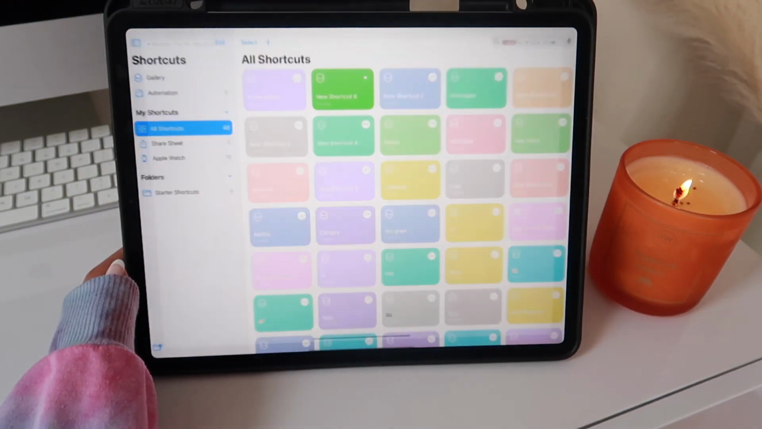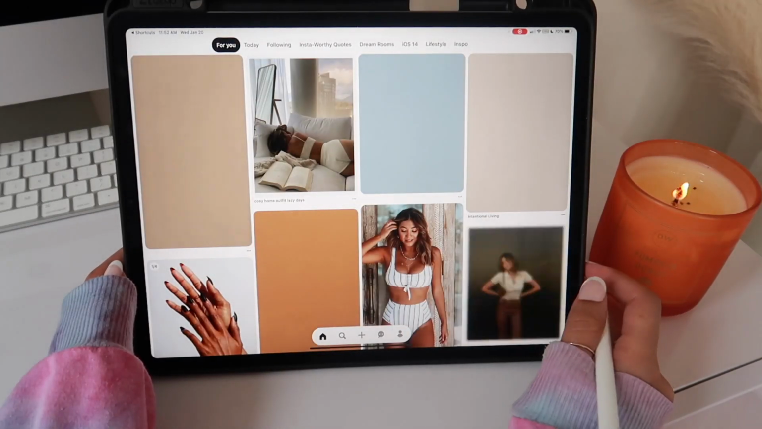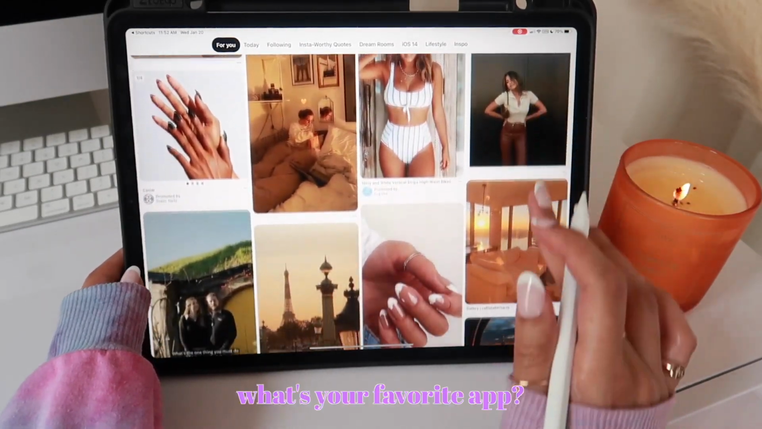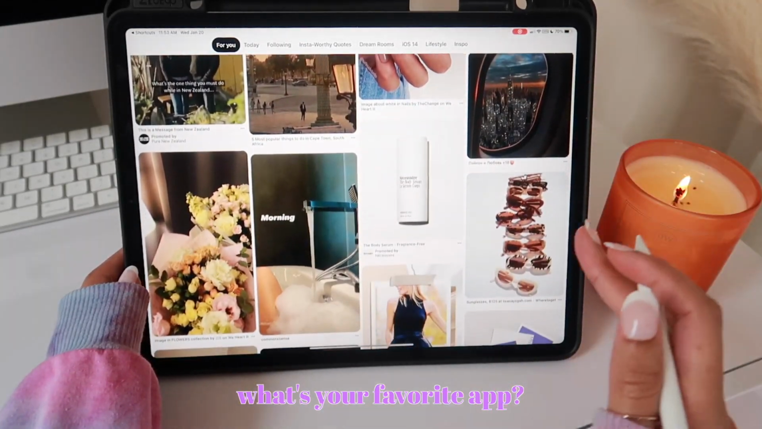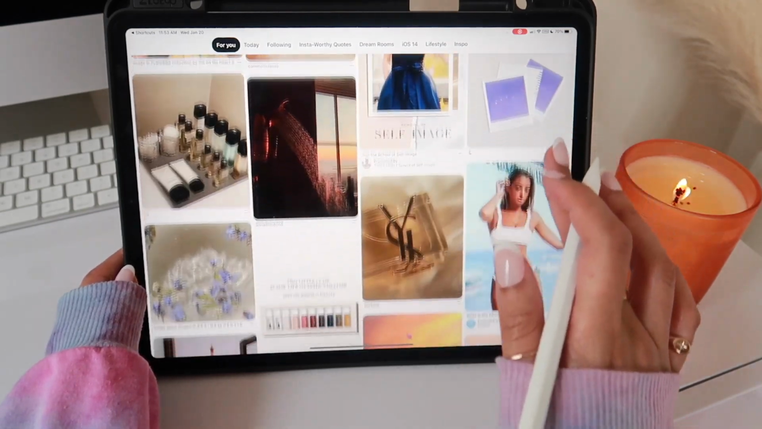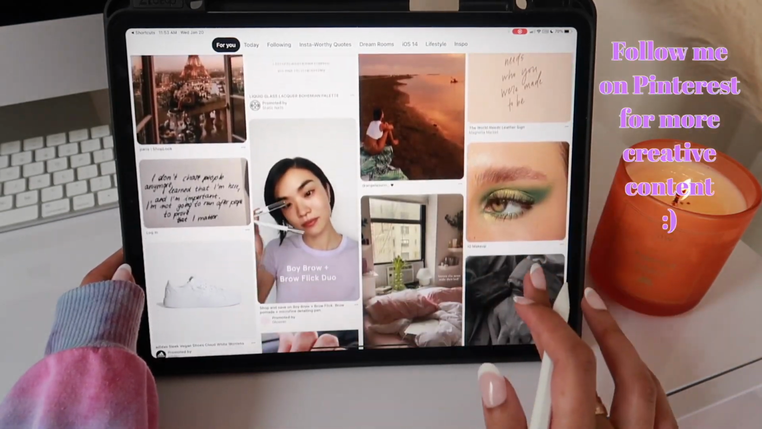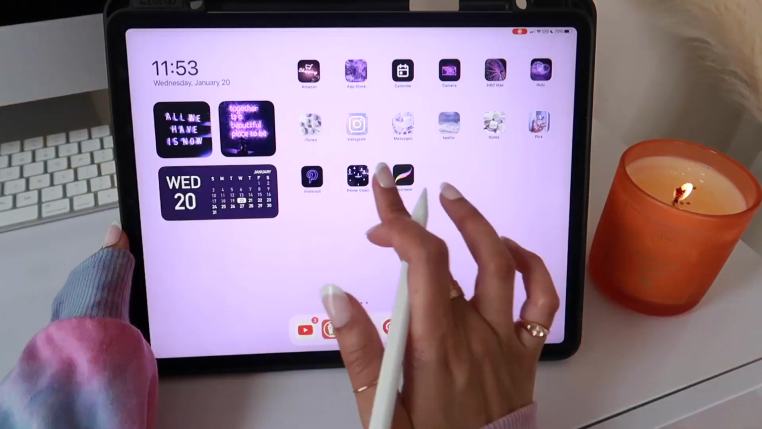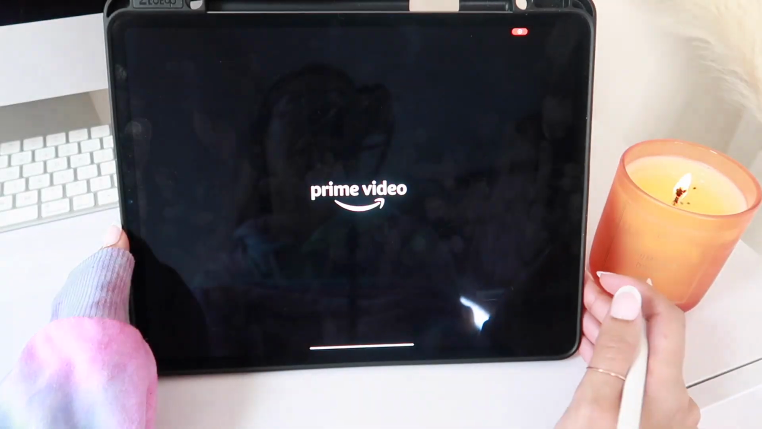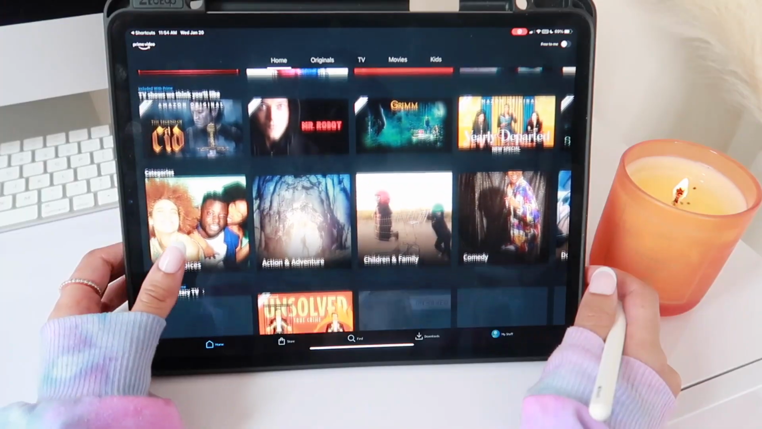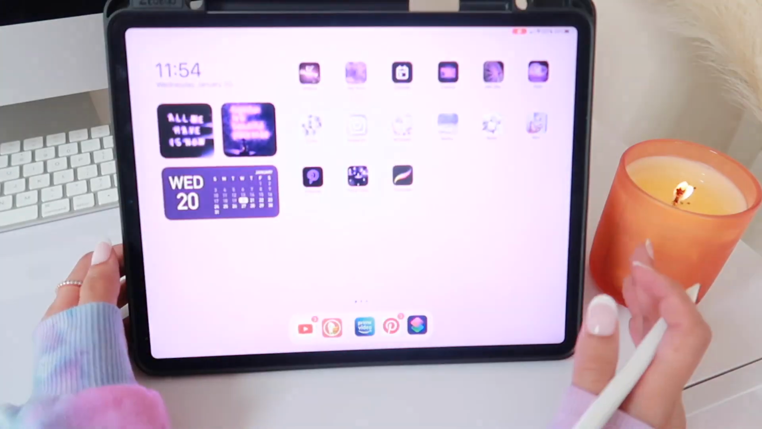I do have the Pinterest app on here. Obviously, I love Pinterest. I love Pinterest more than I love Instagram, actually. If I had to pick one app to use for the rest of my life, it definitely would be Pinterest. And then I do have Amazon Prime Video. Again, any recommendations, let me know in the comments.